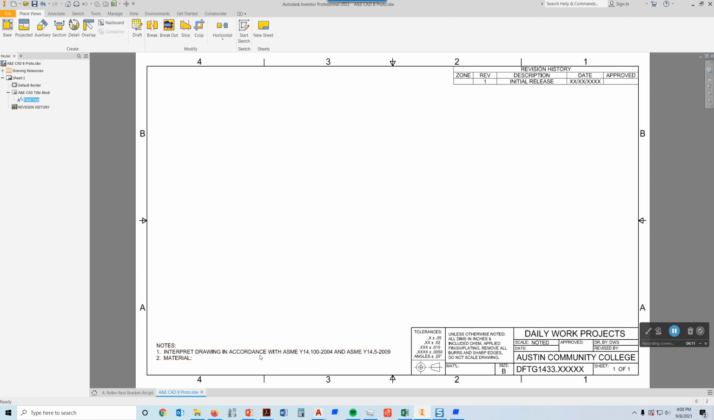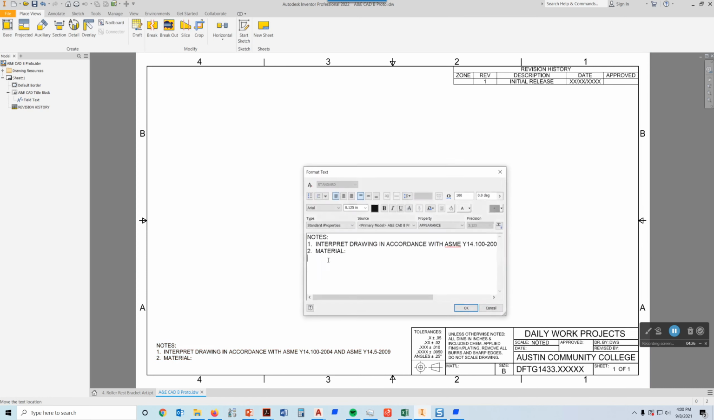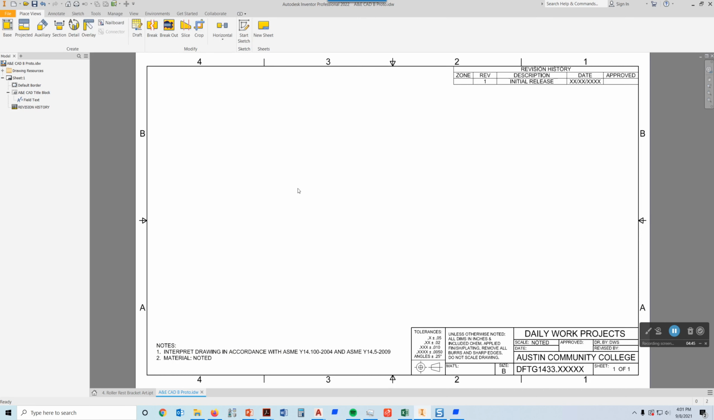The other thing we're going to be editing is right down here. We have this general note that says interpret the drawing in accordance with the ASME Y14.100-2004 and ASME Y14.5-2009. If you double click on that, that is a text box that we've already put in here. And under the material, I think these parts are made of different materials. So what we're going to write there is noted under material, and then we'll note what the material is next to each one of the drawings. So I'm going to pick OK on that, and you can see that that updated down here.